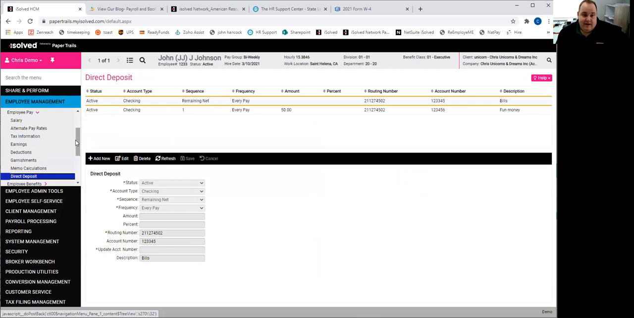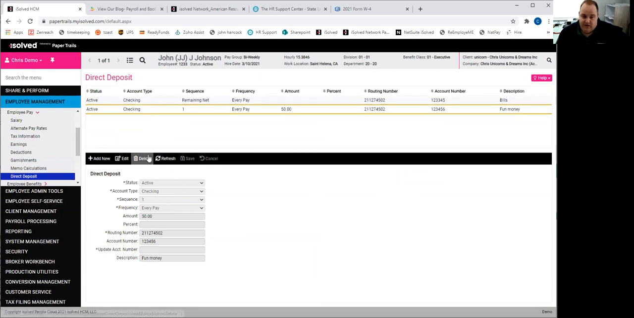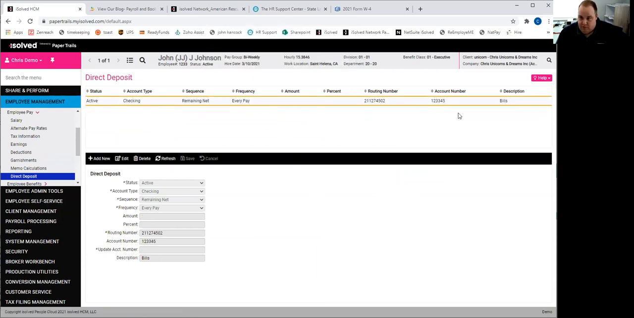And then coming back to direct deposit, again, just like it worked in the quick hire screen, we can add or edit these. If I wanted to get rid of this one, I'm going to just delete this one. And now all my remaining pay will go to this account, to my bills account. I don't get any more fund money, unfortunately, just have to pay bills. So that's a quick overview of basic employee management.